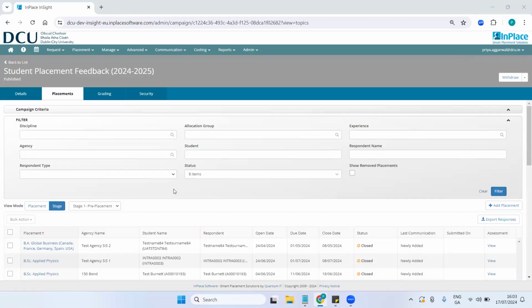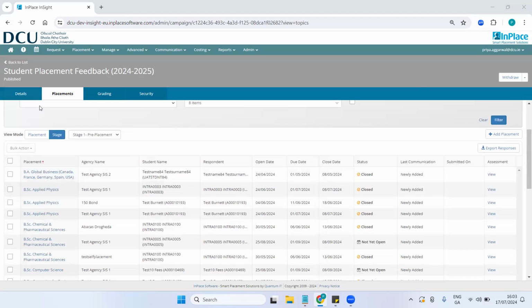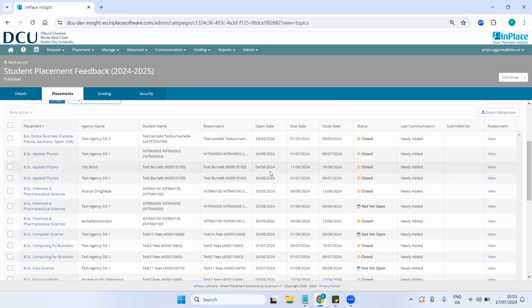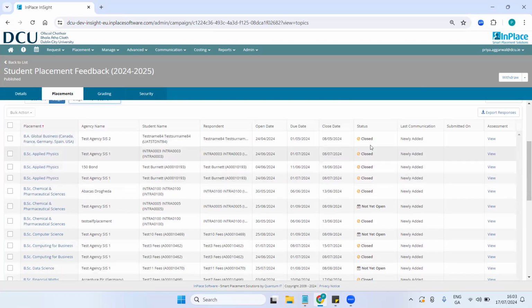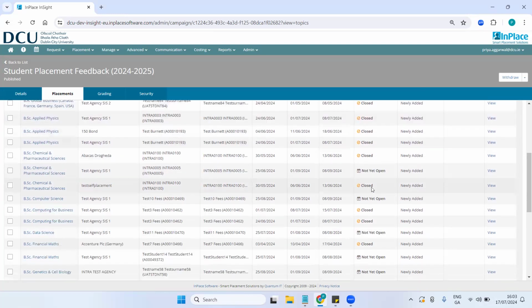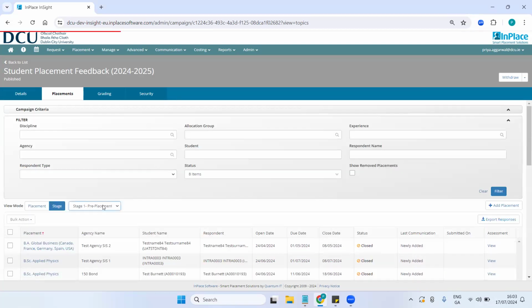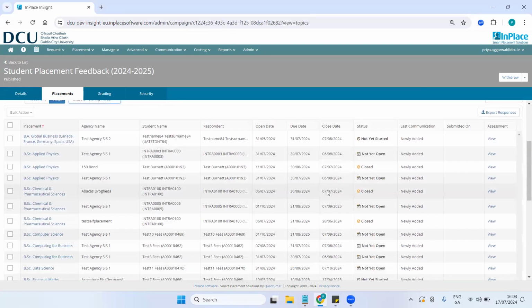Once you have triggered the feedback, you can track the progress using the Stages tab. Select the Stage View mode. Select the stage you want to view the progress for. For example, Stage 1. This will give you a list of all the placements along with the status for the feedback. For example, if the feedback form is closed, not yet open, not yet started by the student, etc.